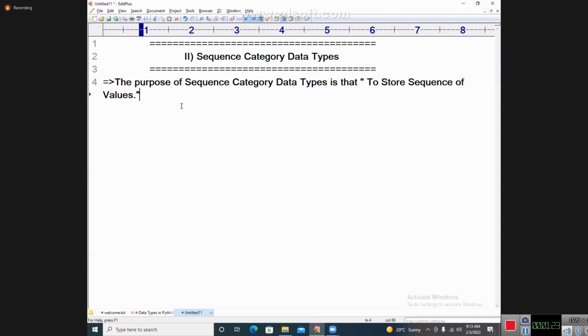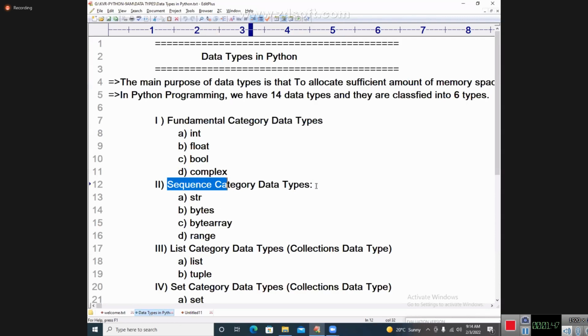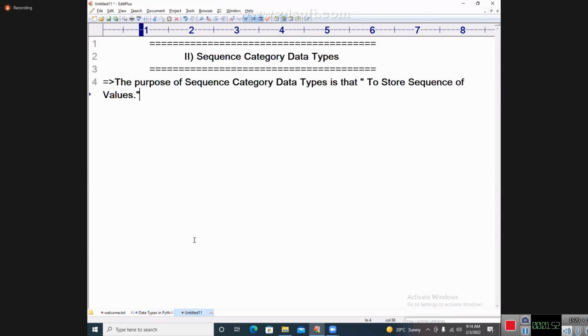There is the first letter, second letter, sixth letter, so many letters. I want to store some sequence of values, numerical values also. I want to store some group of random values. Such types of values fundamental category data types cannot deal with. Only sequence category data types can do this type of operation. So my dear students, the purpose of sequence category data types is to store a sequence of values.